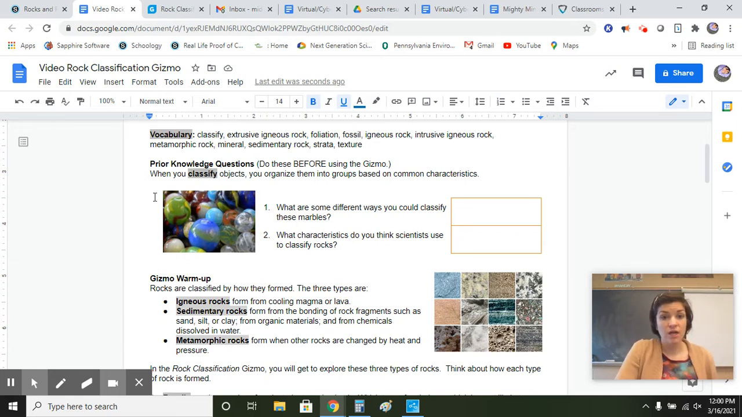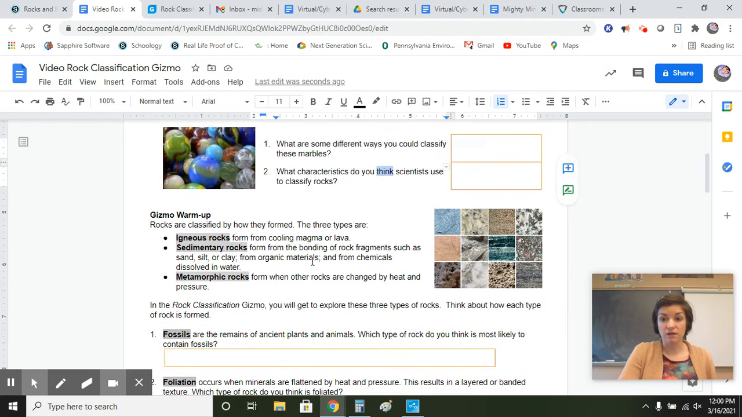Before we get into the actual Gizmo, think about when you classify objects: you organize them into groups based on common characteristics. What are some different ways you can classify these marbles? You can write down anything. What characteristics do you think scientists use to classify rocks? Again, you can write down what you think. Make sure you write down something, because otherwise I'm taking points off if you have these blank.